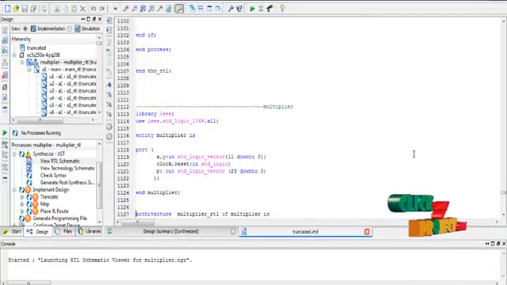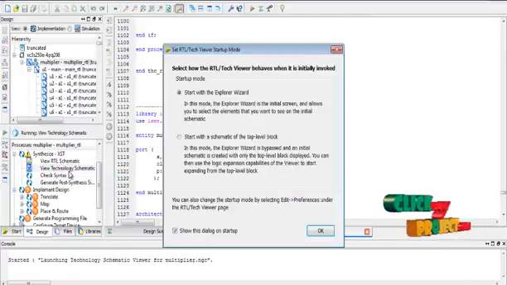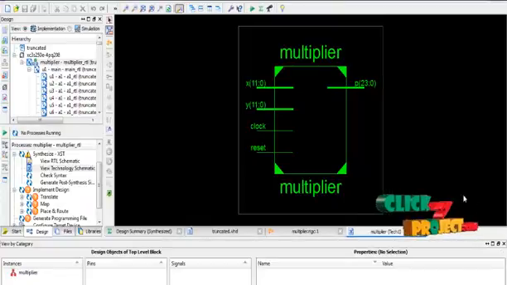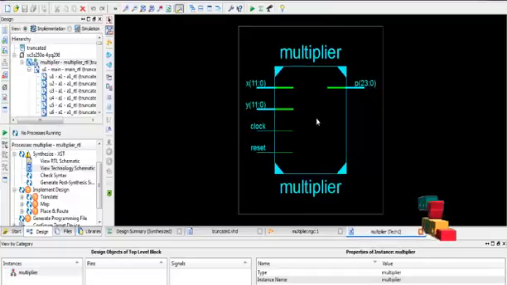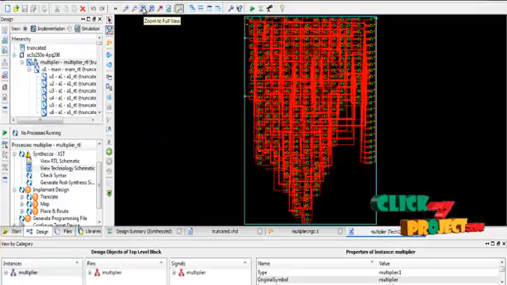Now we are going to see the technology schematic diagram. For that we have to click view technology schematic and give run. Give OK. Then create schematic. Double click on this IC. So this is the full view of the technology schematic diagram.